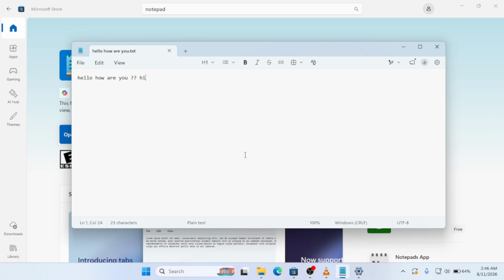If Notepad still doesn't work after reinstalling, the issue may be related to Windows, Microsoft Store, or system settings. So try updating Windows next.